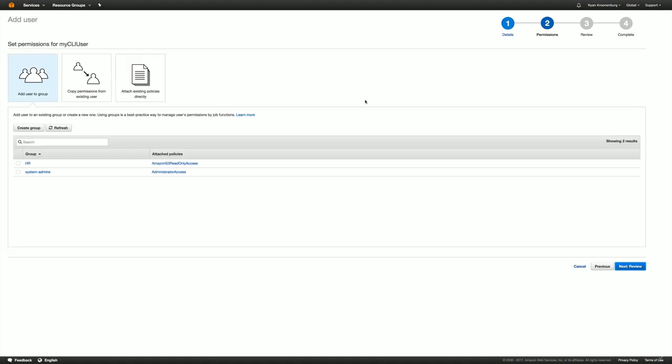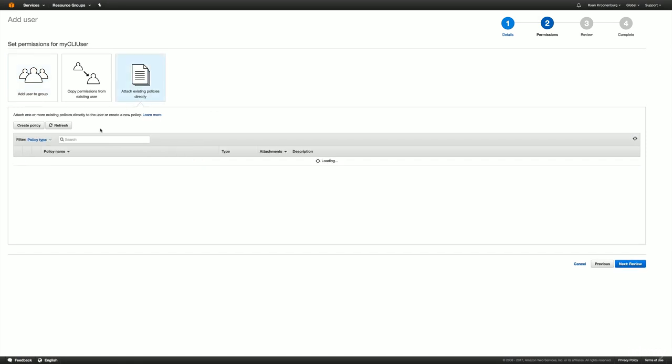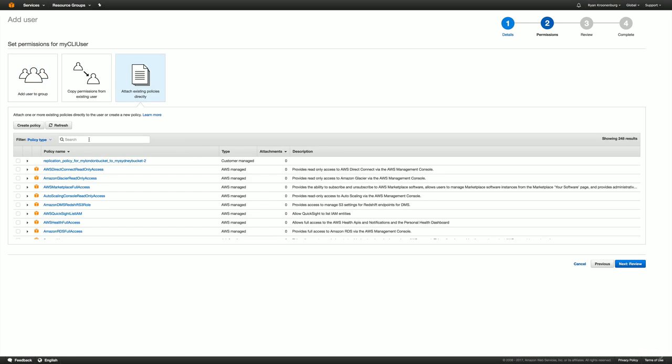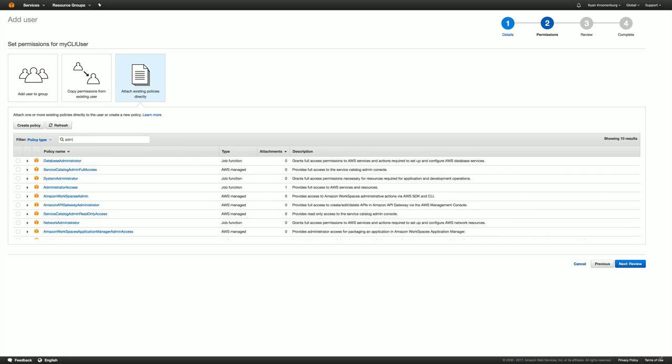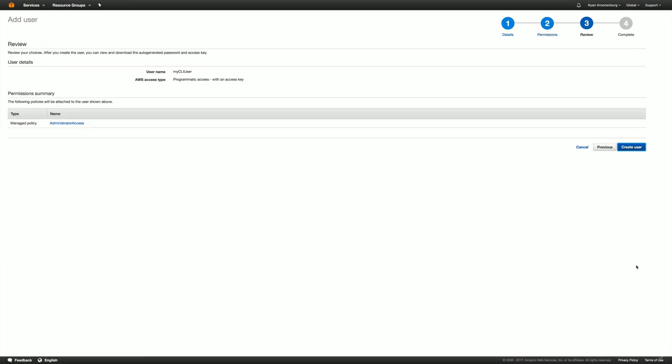Now, if you remember from the IAM section of the course, we had a couple of groups and we can add the user to this group. What I'm actually going to do is attach existing policies directly to this user. In the policy, I'm just going to type in admin access. So I want this person to be able to do basically anything. Just go in here and click on that. Go ahead and hit next and go ahead and create our user.